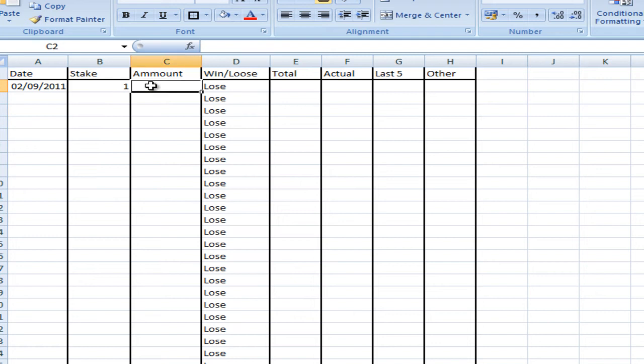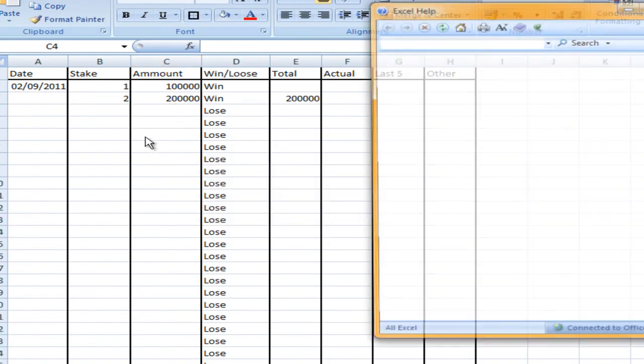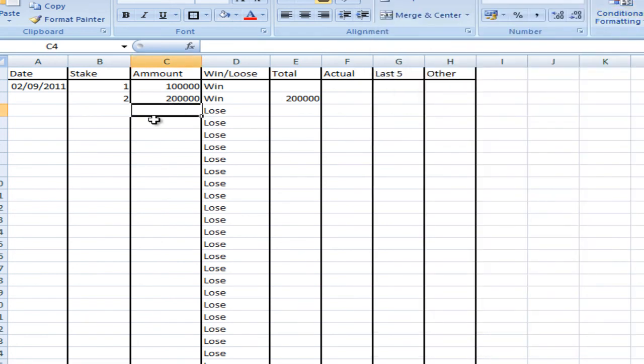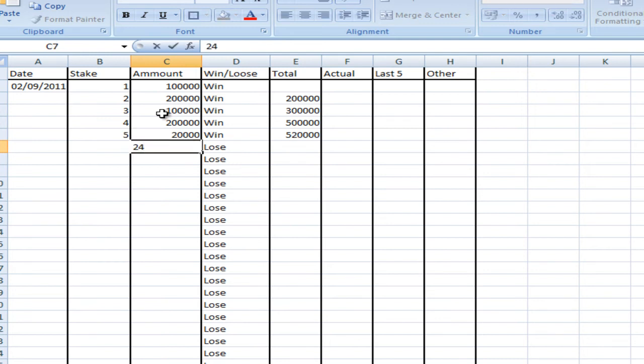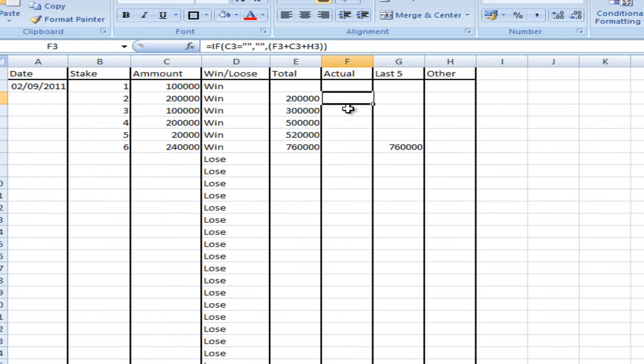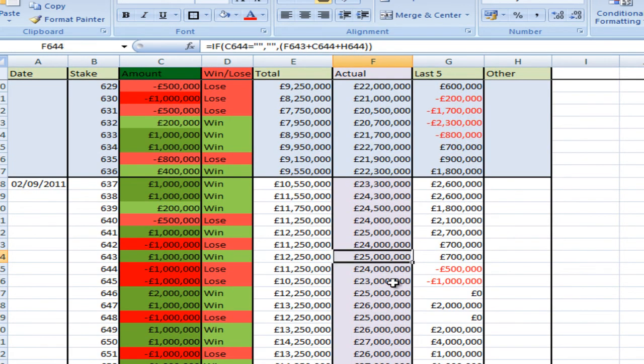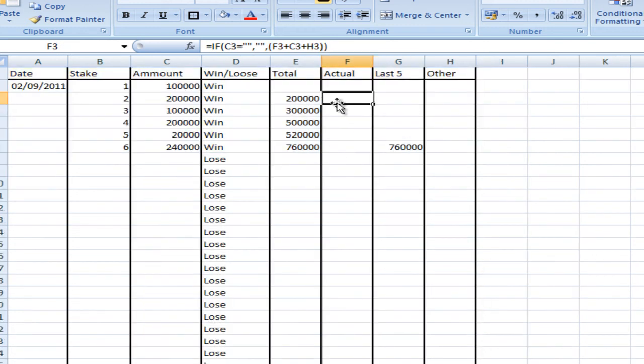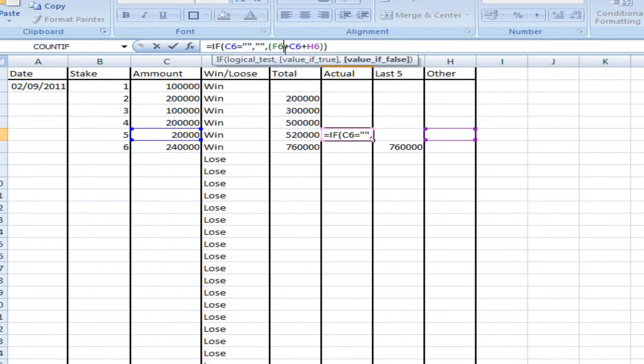Okay, so say we did 100,000. It's picked up that we won that. It's going to take some time for all those to kick in, like a few stakes, because they rely on having some more data than what we've got at the moment. Okay, this actual should be coming up, but it's not. Why isn't that working?